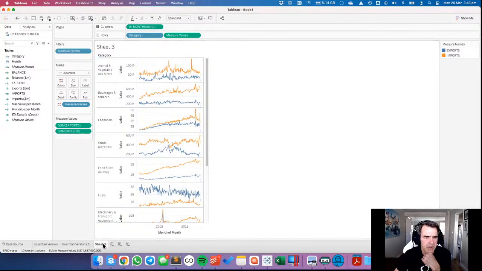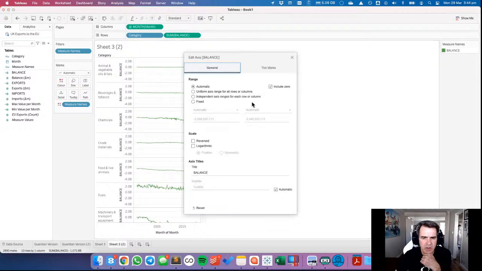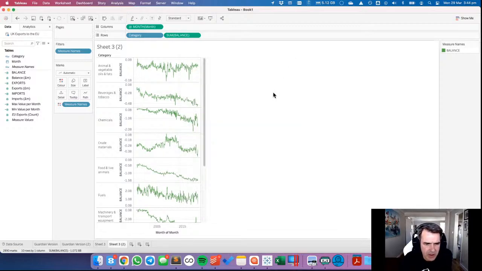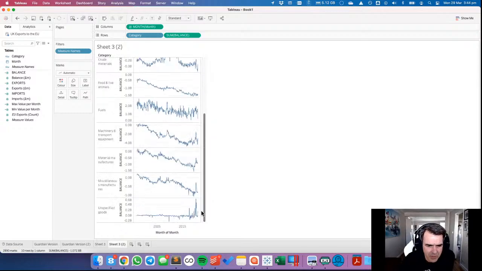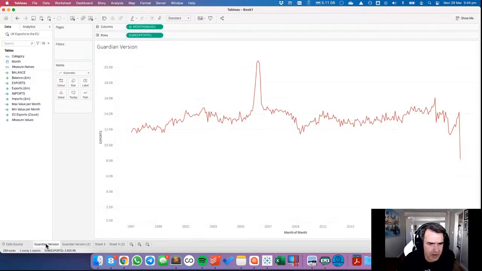So let's duplicate this. And instead of measured values here, I'm going to have the balance. And let's again make this independent. Okay. Pretty much everything is declining. All right. So let me duplicate this one.